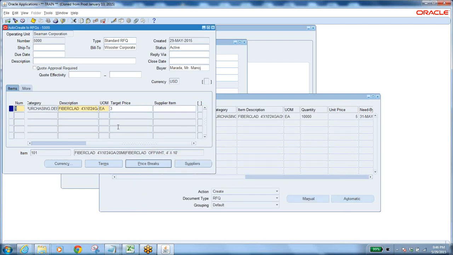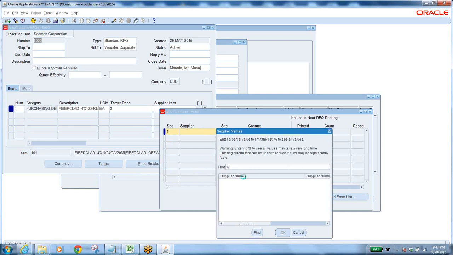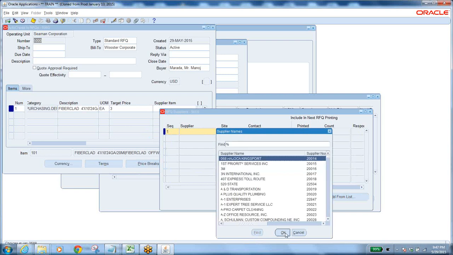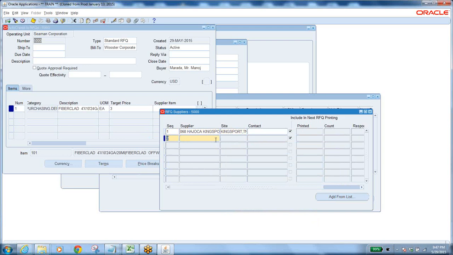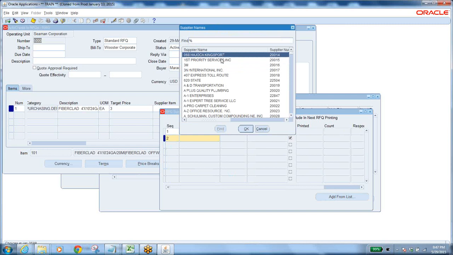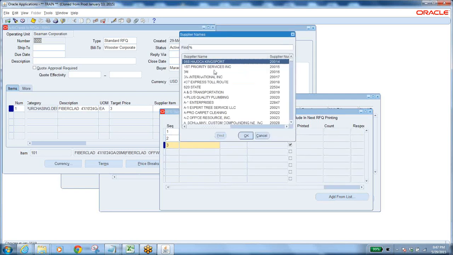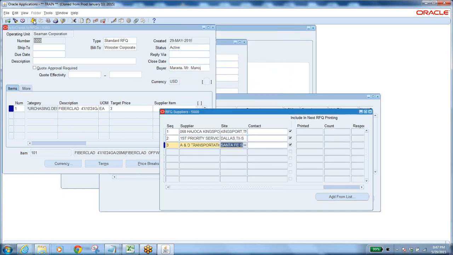Then I told you this RFQ should be sent to multiple suppliers, but I have to check the suppliers to whom we are going to send this document. So you have to select suppliers one by one here. How many suppliers are you going to select? Let me take 3 suppliers. First supplier, next, second supplier, third supplier. Let me take AD Transportation. Now save the record.